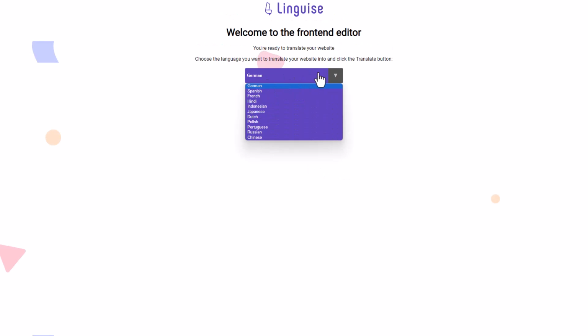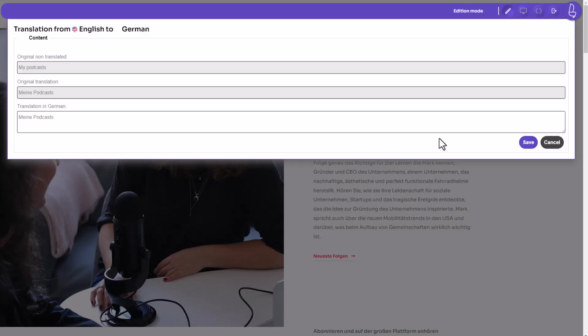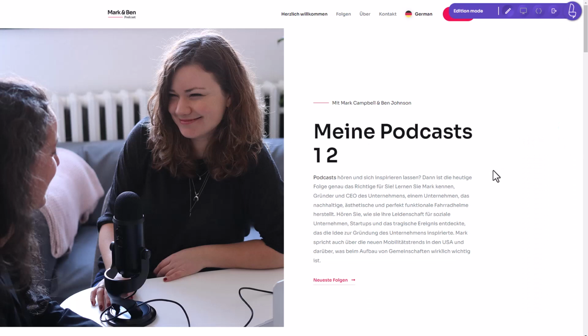In the top right corner, you'll see a switcher that allows you to change the browser mode, with 3 modes available. The first is the Edition mode, where you can easily click on elements to edit them. Hovering over text will reveal a text box for editing translations, including hyperlink texts and buttons.